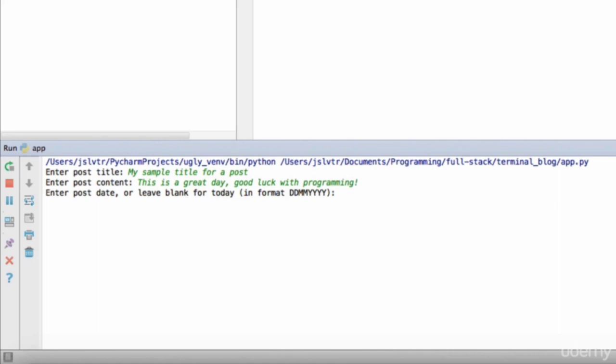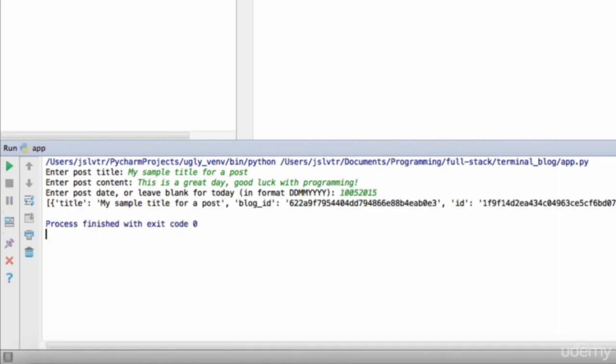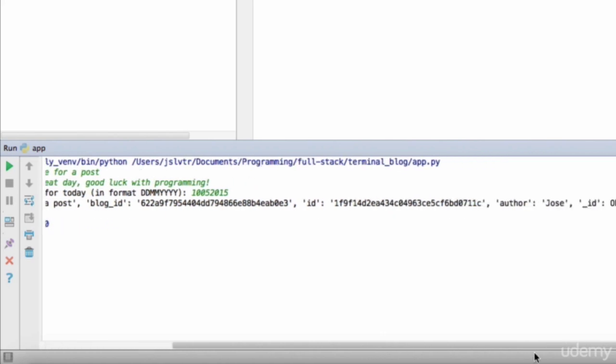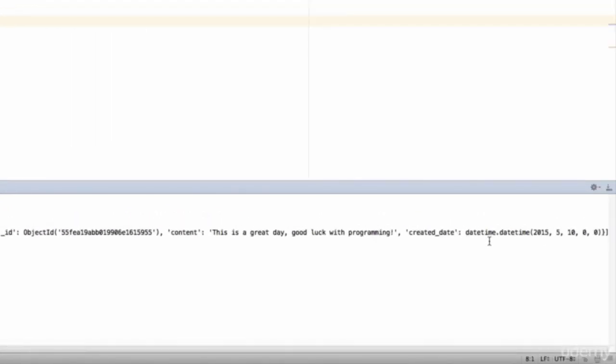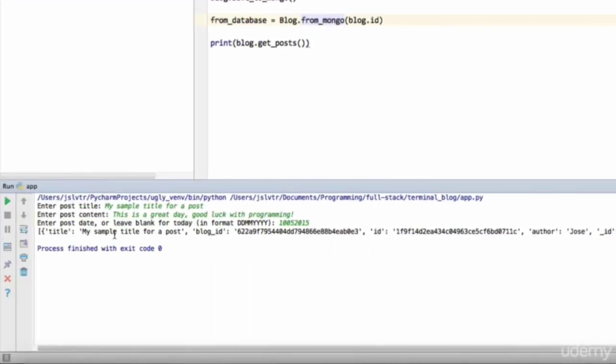So let's try it out and see what happens. So 10 of 05 of 2015. And then indeed here you can see that wrote the post down. And the date time that was used was 2015, 5 for the month, 10 for the day, 00 for the times, because we didn't specify a time. And indeed that seems to have worked. So this is coming from the database, which is fantastic.